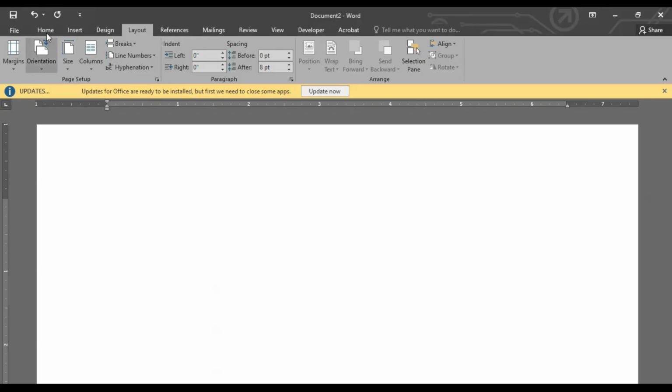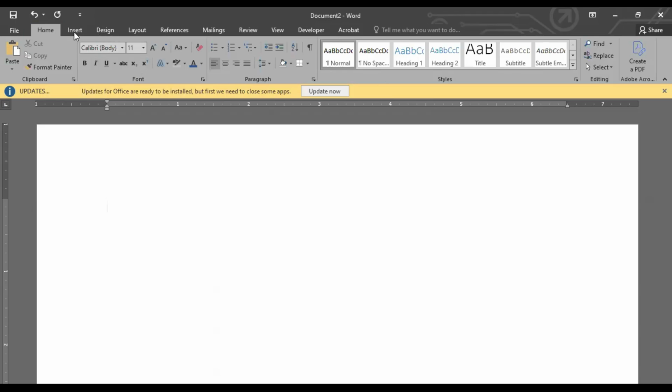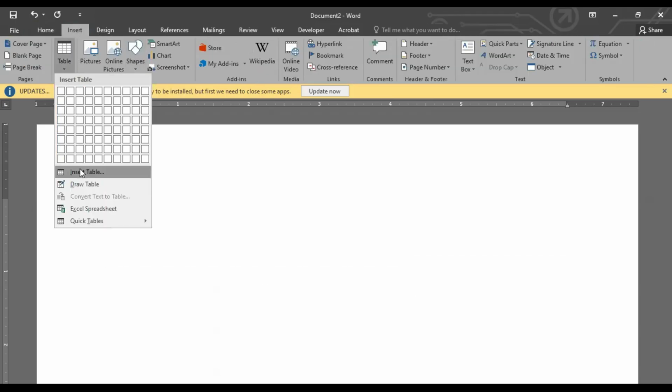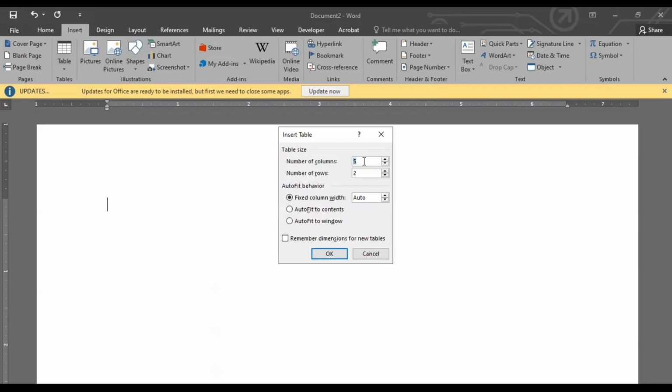So I will go to insert, then insert table. Here I am expecting to have maybe 12 columns, and for the rows, let me take 20. You see, the number of columns exceeds 10 and the number of rows also exceeds 10. So I will click on OK.